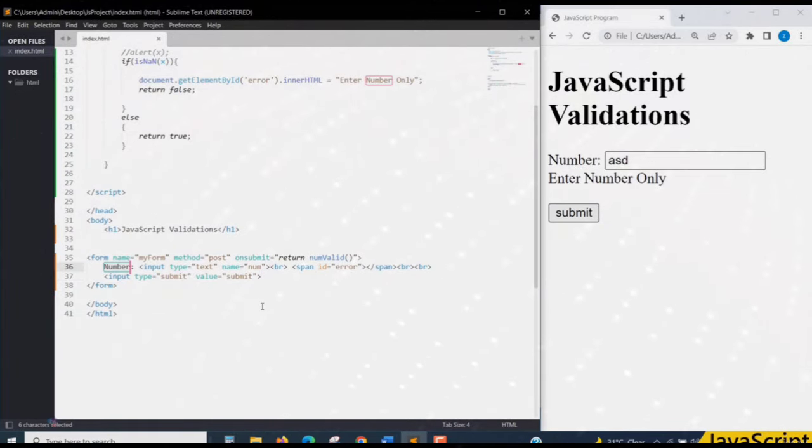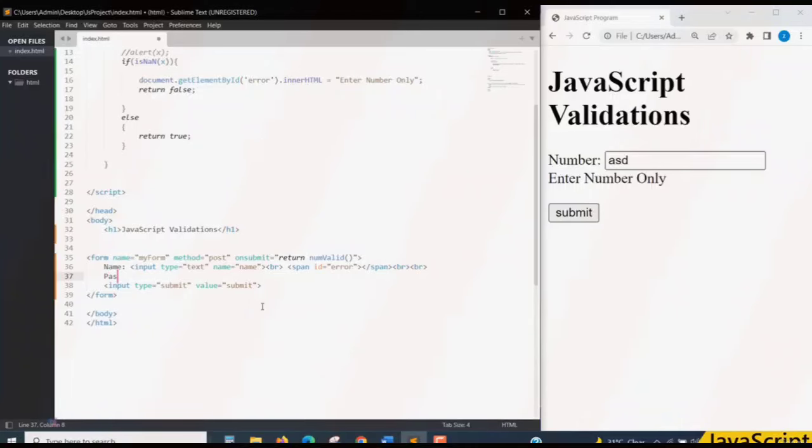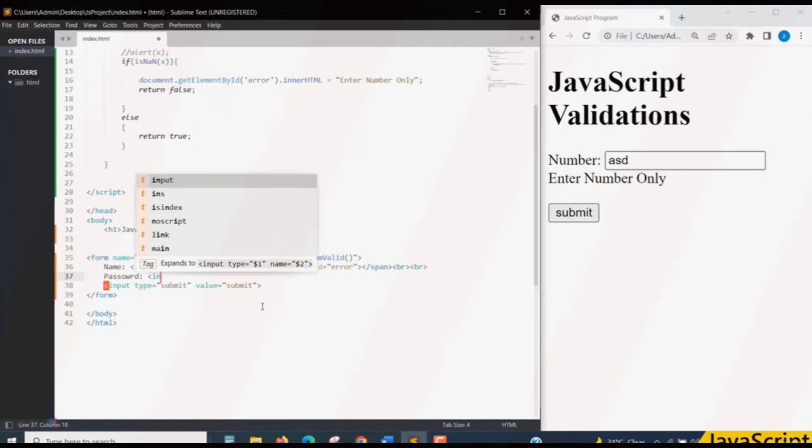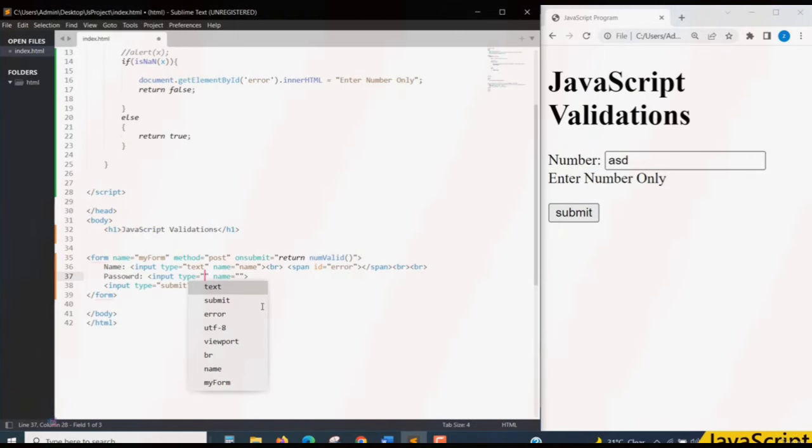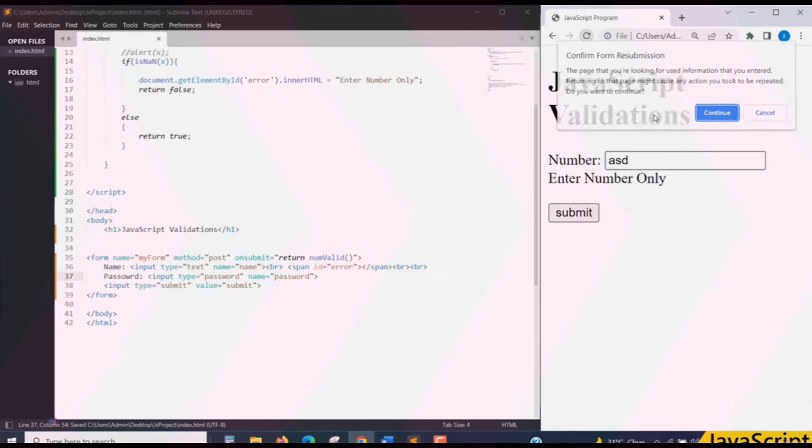Instead of number, I may put here a name, input type text, and name it like name. Error, let it be the same ID, and input type submit should be there, and password. You may put name or login, any name you may use. Input type password, and the name you can simply give keywords like password or psd, whatever keywords you may give. Save it and reload the page.